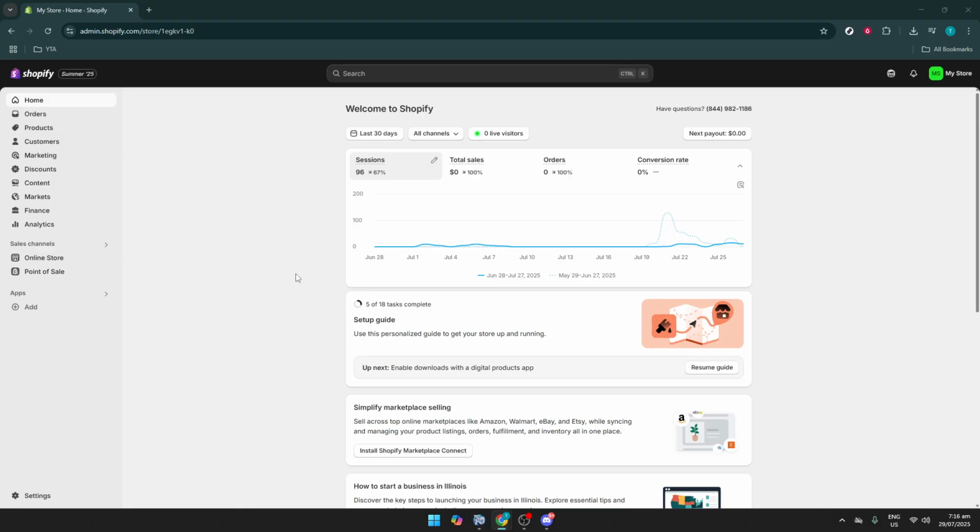First things first, let's head over to your Shopify account. Log in if you haven't already, and it will take you directly to the home page of your store. The homepage is the central hub where you can access all aspects of your Shopify setup, and this is where our journey begins. Once you're on your store's homepage, you'll see various options on the side menu.